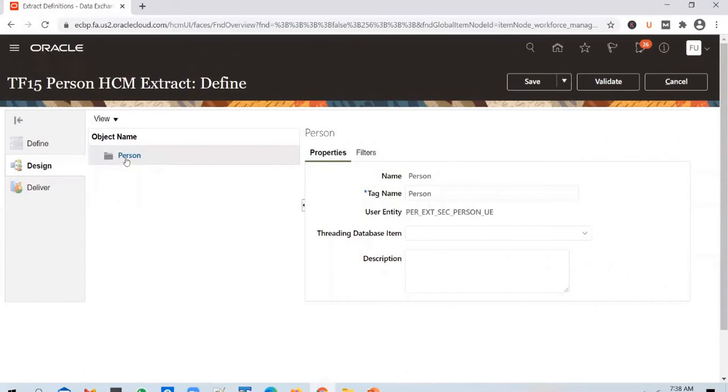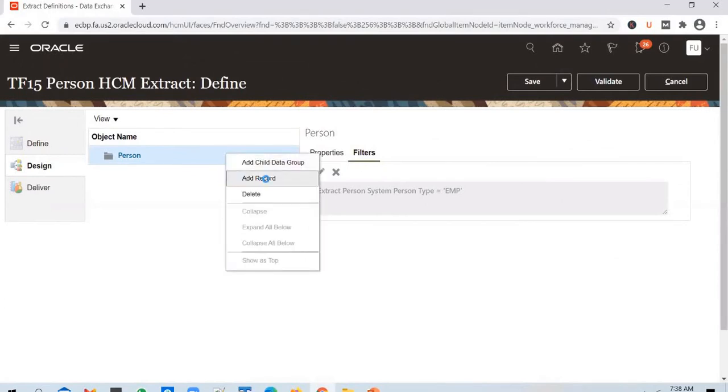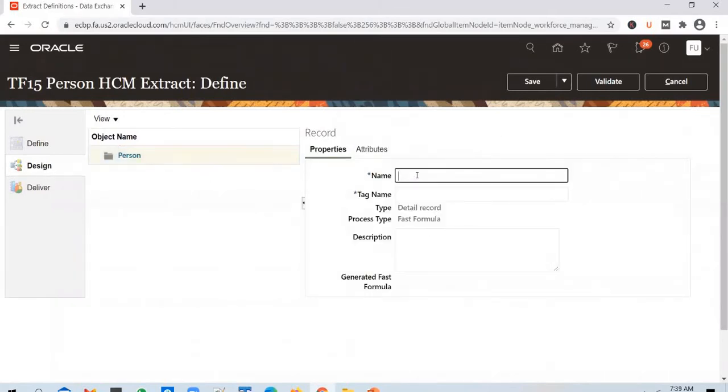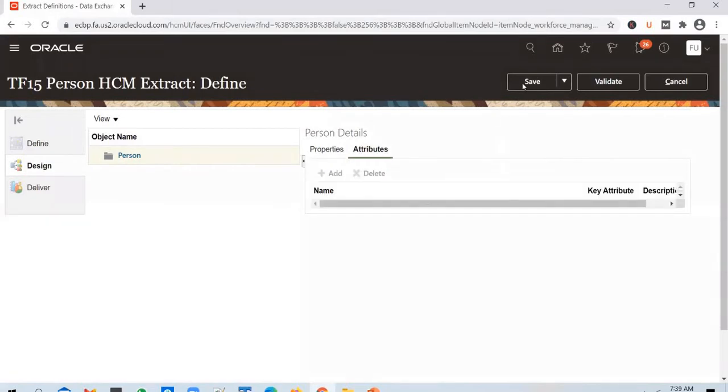So we have added in a data group called person now. And we have selected a person user entity here, and we have applied a filter. And on this person data group, you will do a right click and you will add a record on top of it. And on the record, yeah, you give it a name again. You say you want to pull the person details. And you go to attributes and you save this.